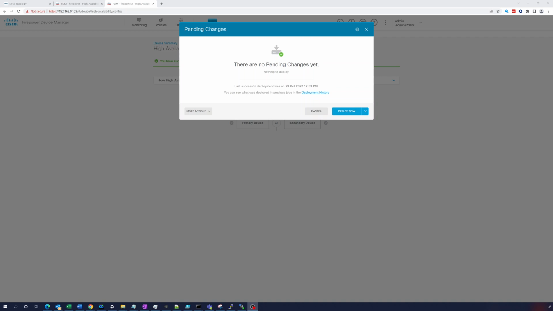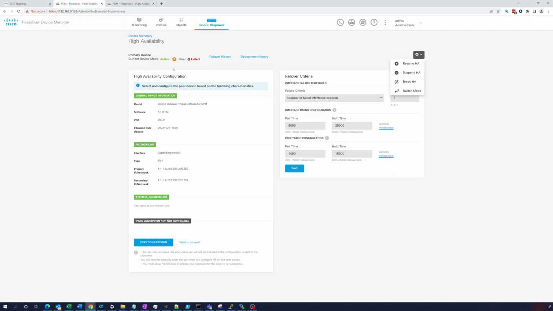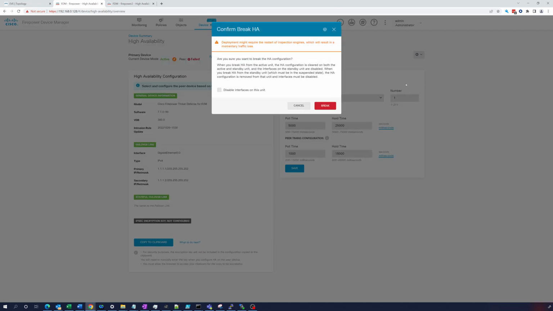Hey everybody, this is part 3 of Cisco Firepower Threat Defense HA configuration, and we ran into some issues in the last couple of videos, so we're going to continue to troubleshoot them. So I've removed the configuration from Firepower 2, and there it's back to not having an HA configuration. Let's remove it also from Firepower 1. We'll break HA.